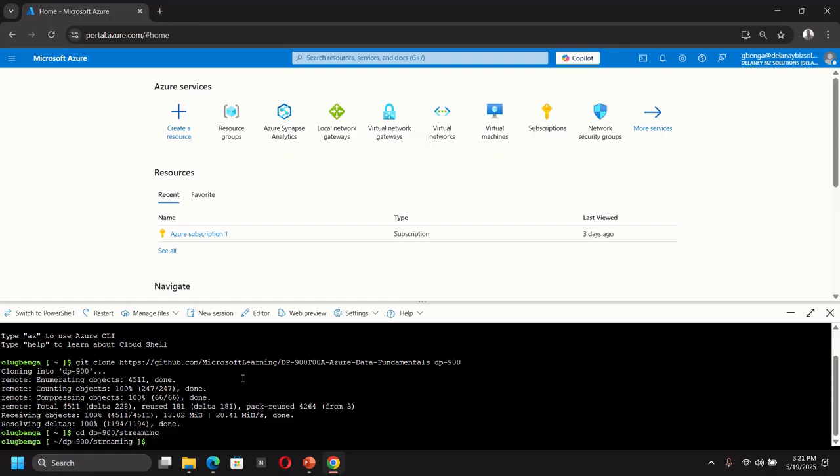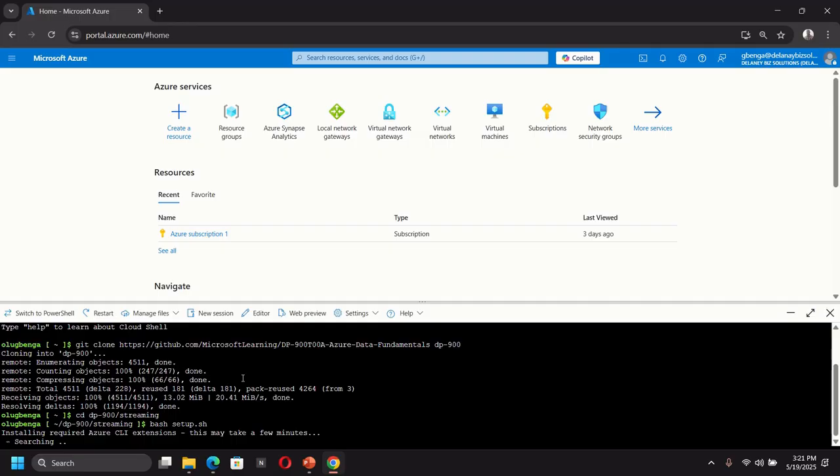Now I'm going to enter the following command. What the following command will do is that it's going to run a script that will create the Azure resources that I will need for this particular demonstration. So I'll type bash setup.sh. So what is it actually doing? It's installing the required Azure CLI extension now, and it says that this may take a few minutes. So this particular script is going to do a lot.